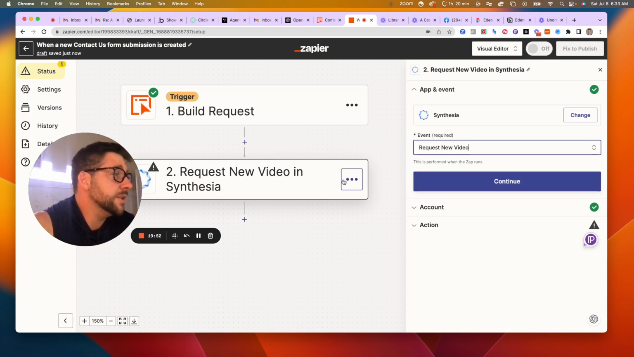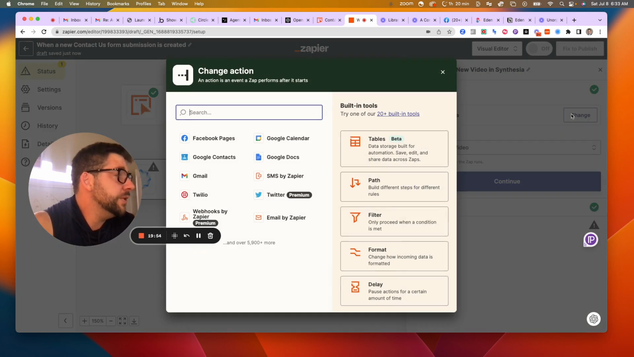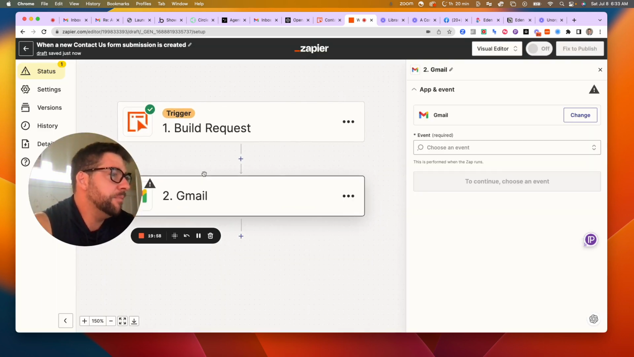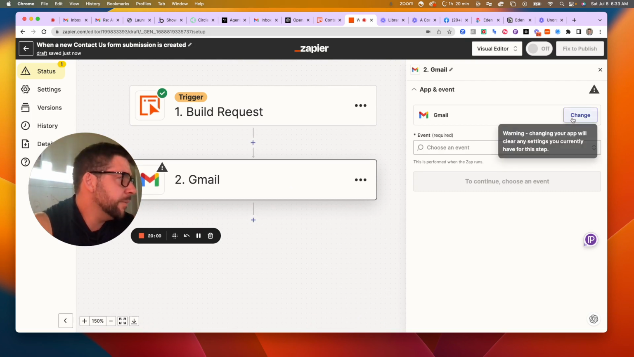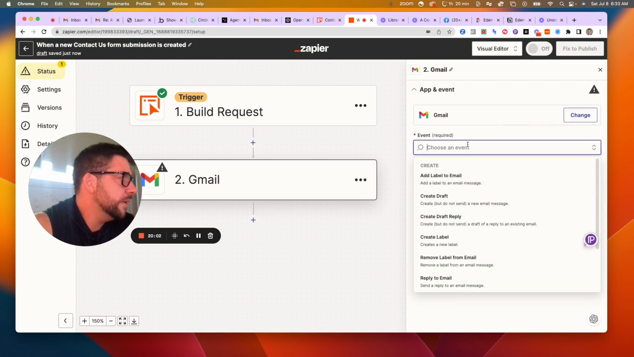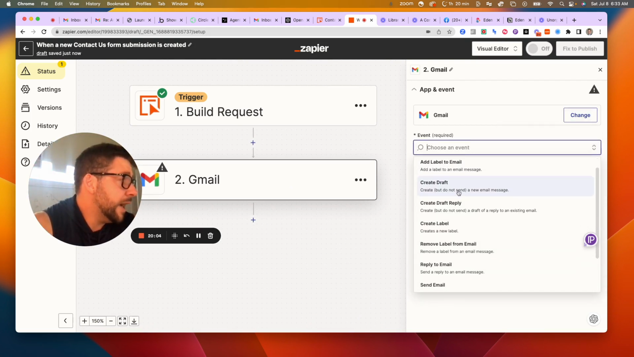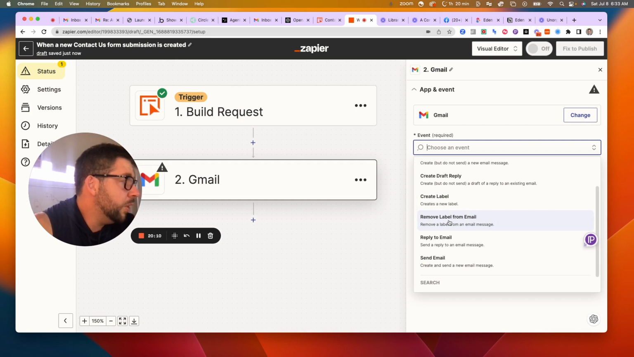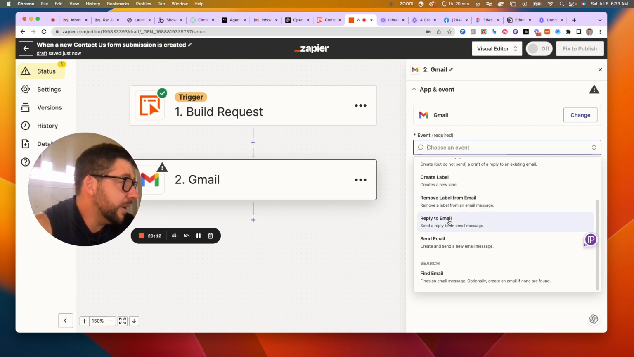So awesome. But we're going to change this to a very popular response system, Gmail. Okay. And I'm going to go in here, choose event. You can create the draft, create draft reply, but do not send, create new label, remove, reply to email. So send a reply to an email message.